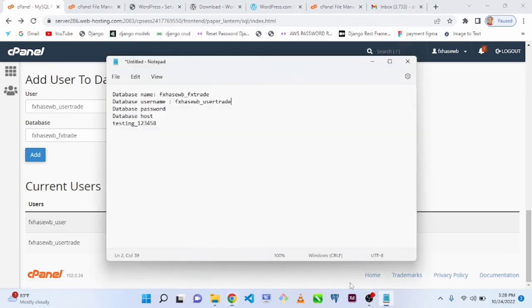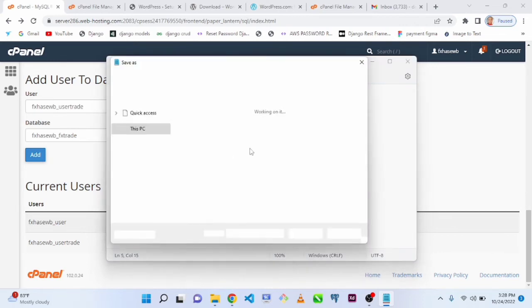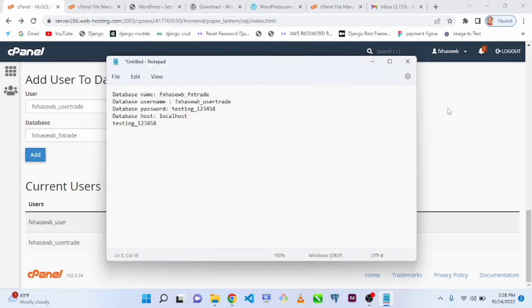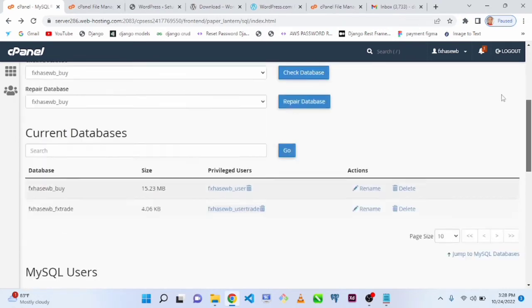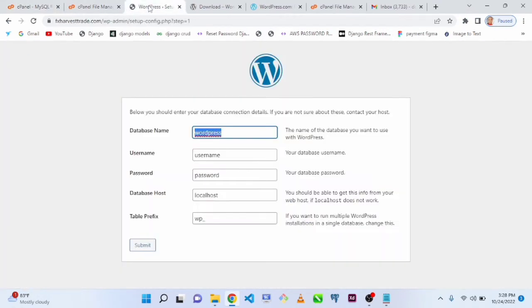Now remember your password, right? This password, and don't forget your database host is going to be localhost. All right, that's your host. So the next thing we need to do is go back to our setup.